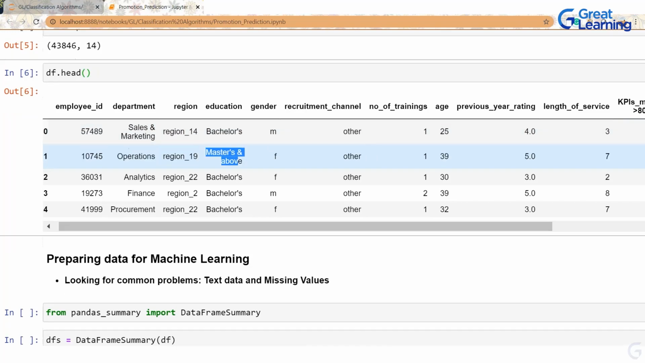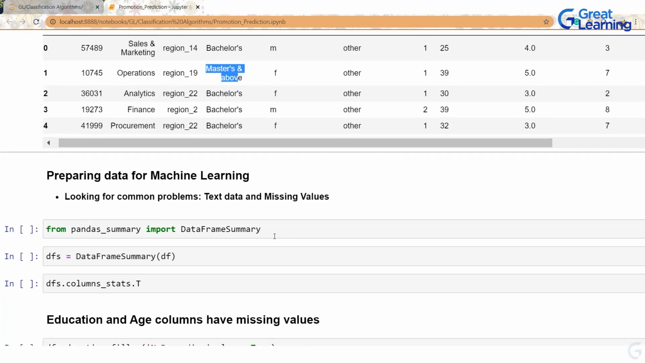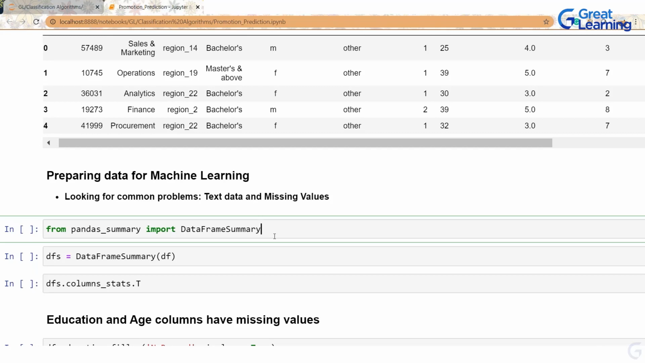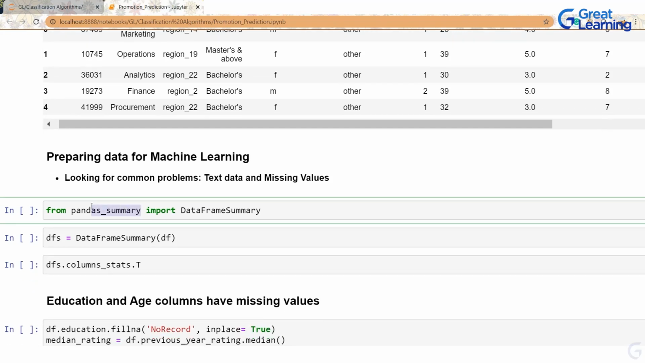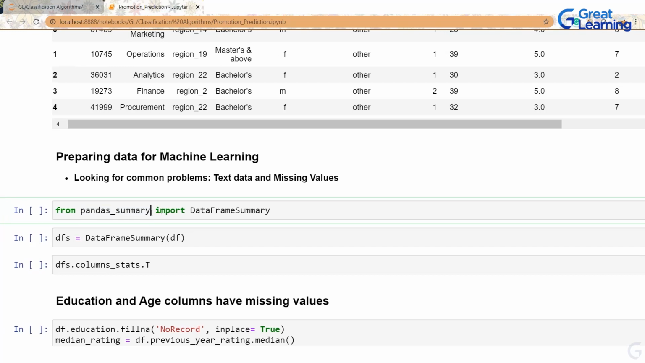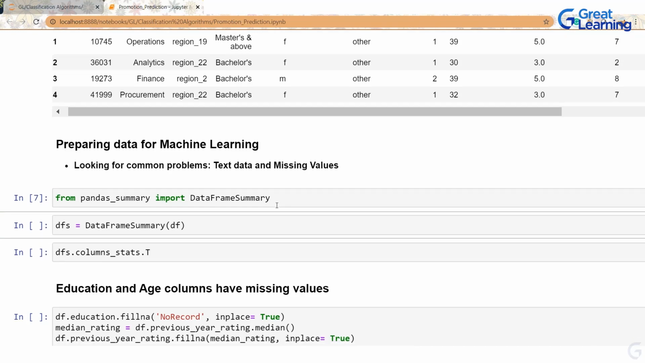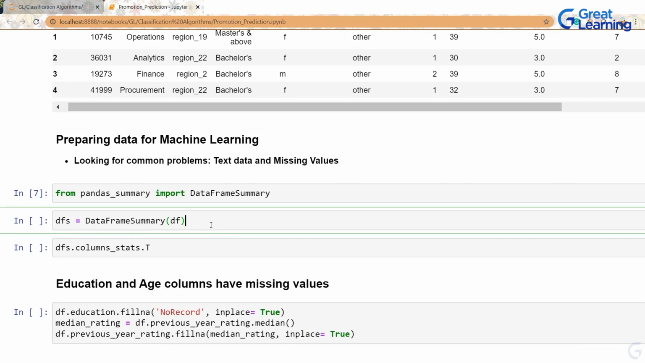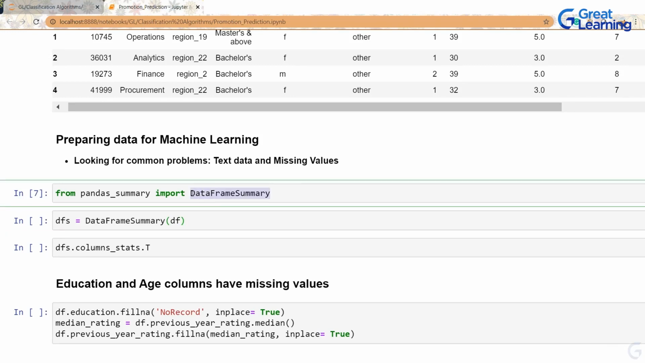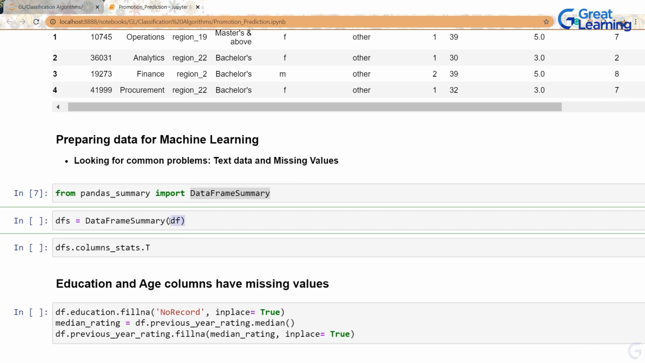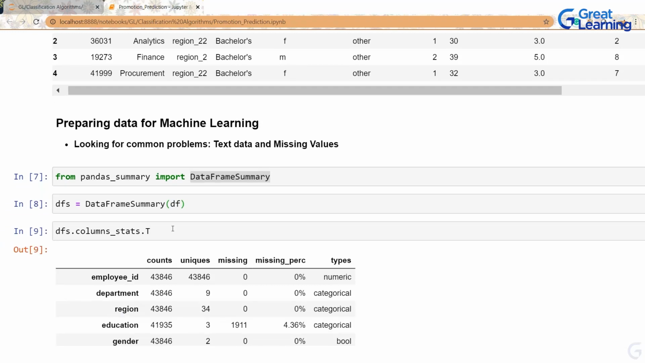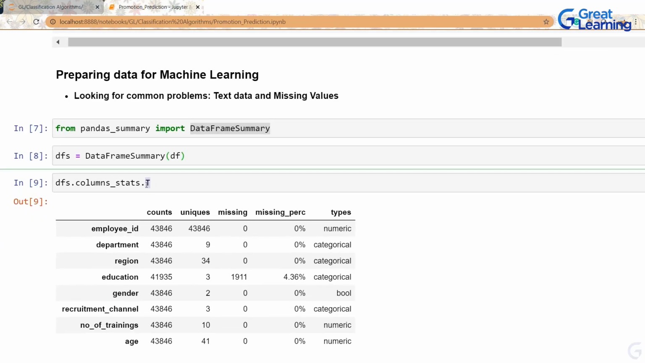All right, so one tool that I like to use to quickly analyze the data is DataFrameSummary, and that is from a library called pandas-summary. If you don't have it, you can easily install it using Conda or pip. This helps in analyzing the data quite nicely, particularly the missing values. How it works is that after we have imported DataFrameSummary, we pass it our data frame, and after that we look at the column-wise stats, and we are transposing these values.